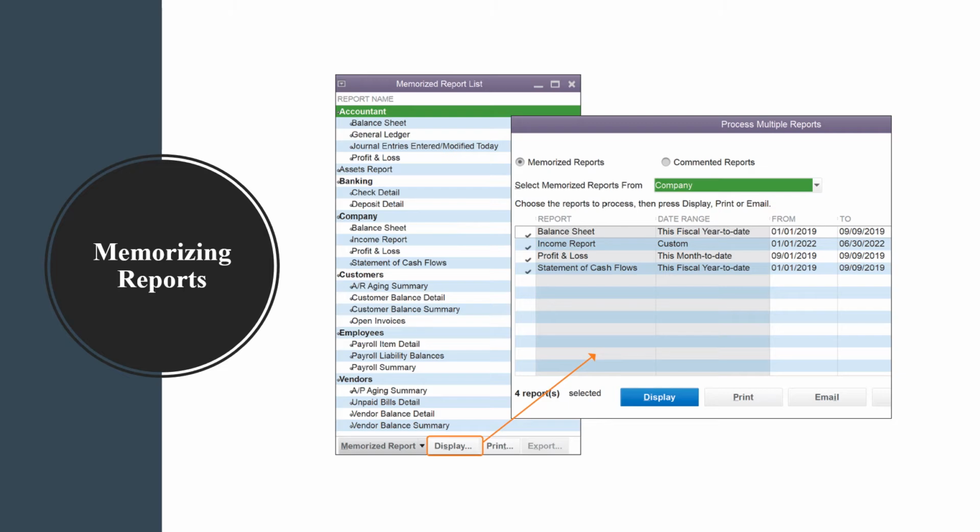Clicking Display on the memorized report list window opens the Process Multiple Reports window, where you choose which group of reports to batch process. You can change the date range here, if necessary.